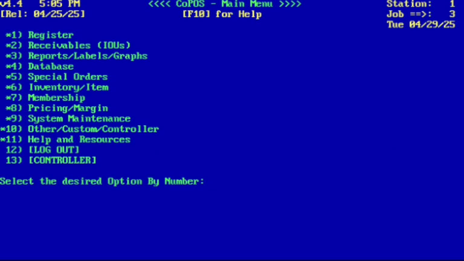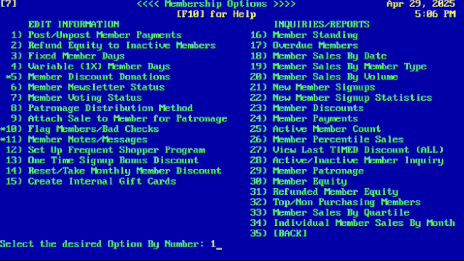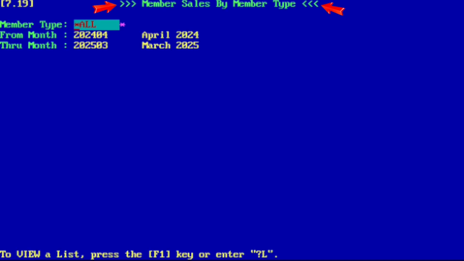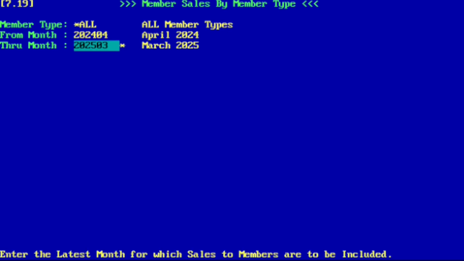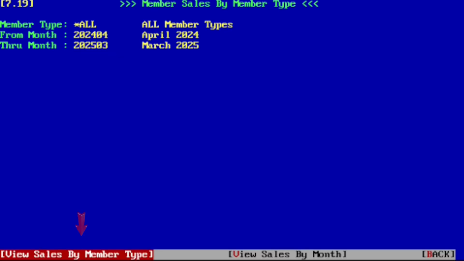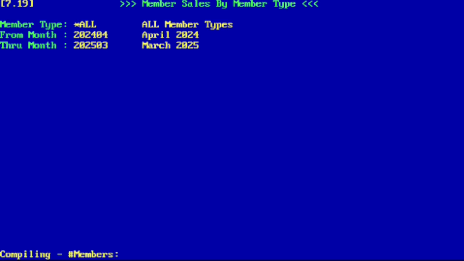From the main menu, let's go to Member Sales by Member Type. We'll type 7, enter, 19, enter. We'll go with the defaults for the three fields at the top of the screen. All member types from April 2024 through March 2025. We're now at the choice bar at the bottom of the screen. We'll go ahead and press Enter to select View Sales by Member Type.